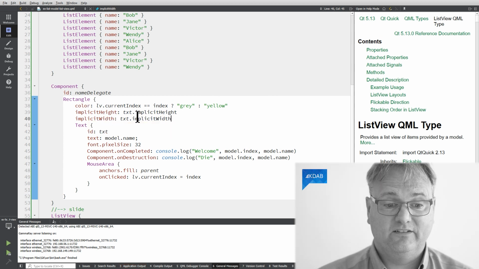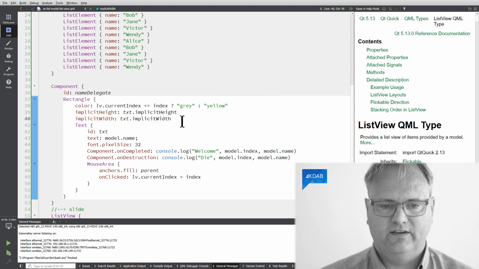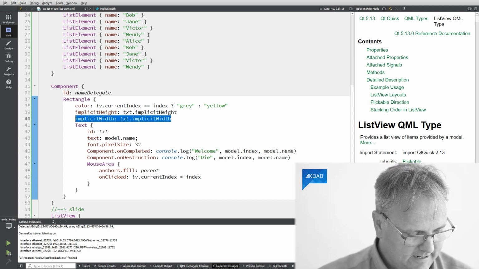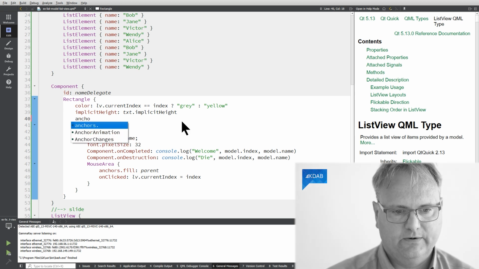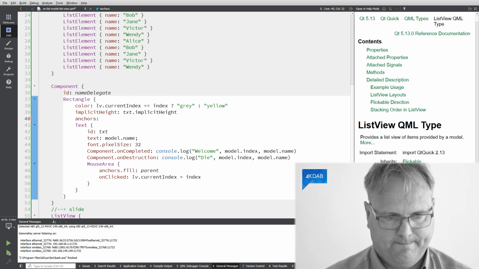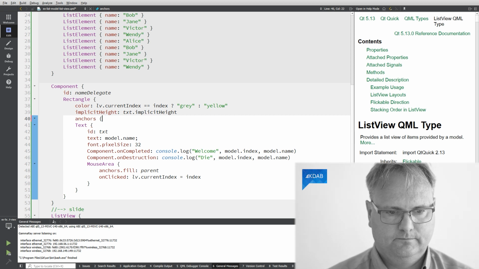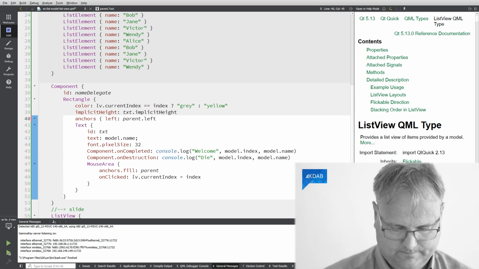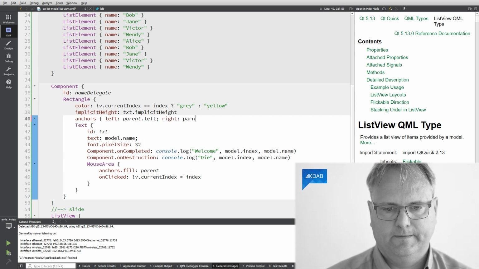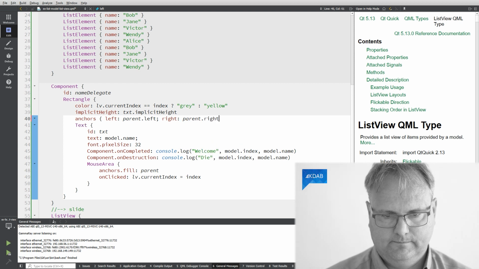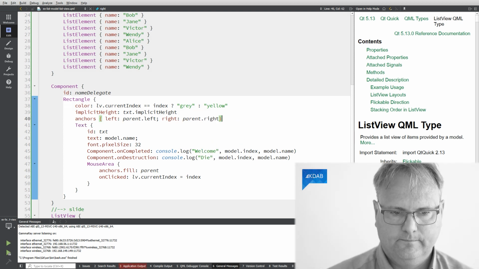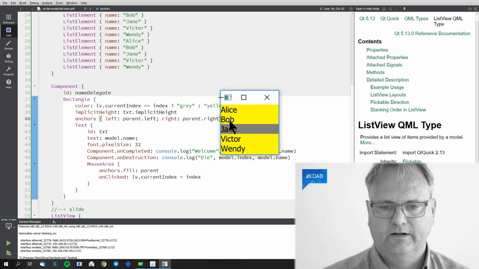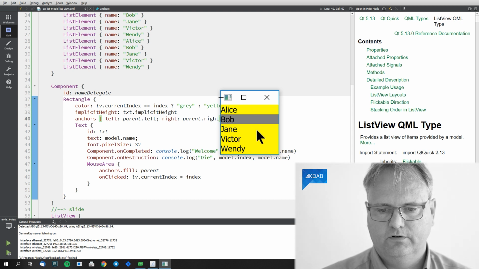Well, of course, I need to specify not just the width here, I need to anchor it to the left and to the right. So instead of the implicit width, let's just anchor it. So anchors left: parent.left, right: parent.right. And now it takes the full width and I can click on my items here. Everything's beautiful. Oops.